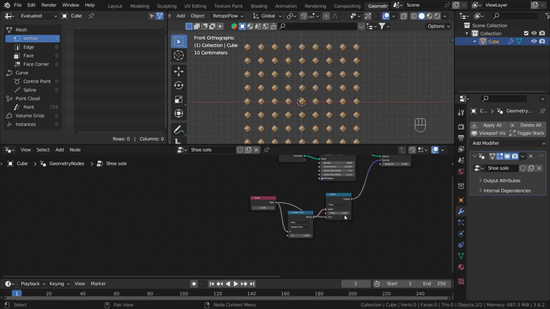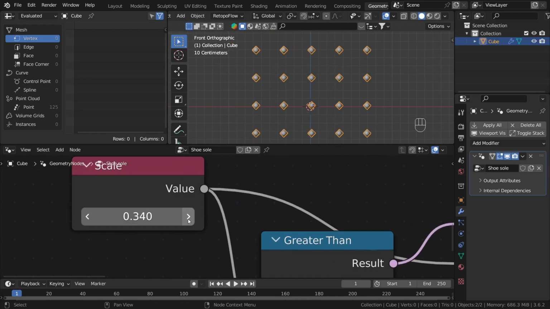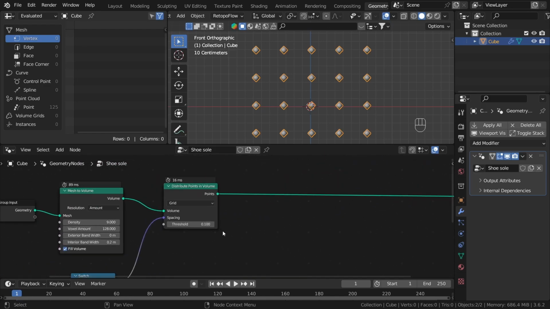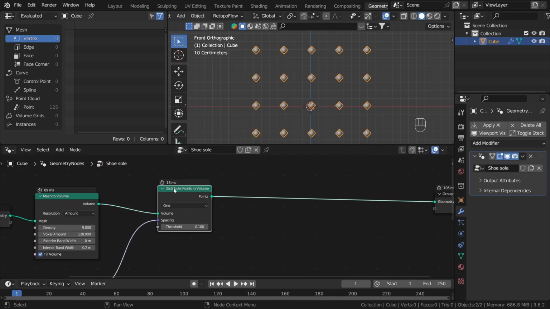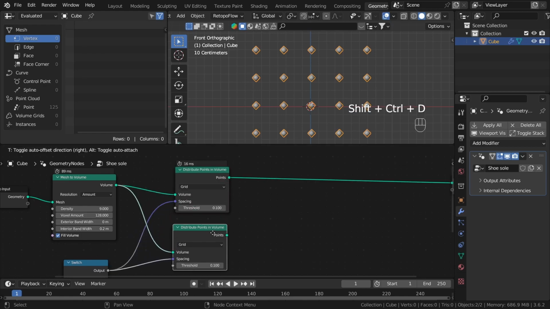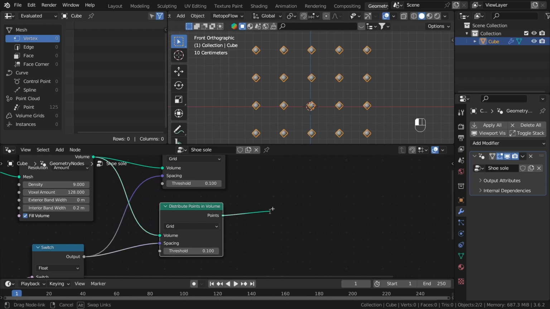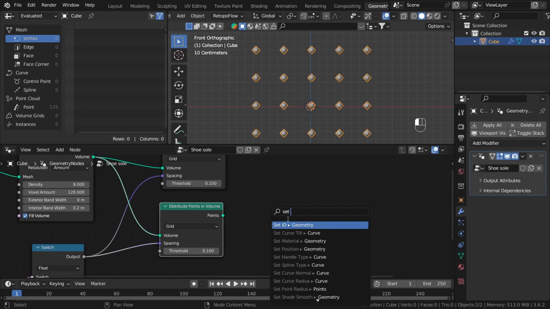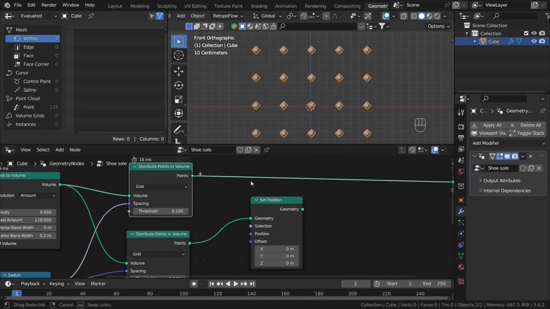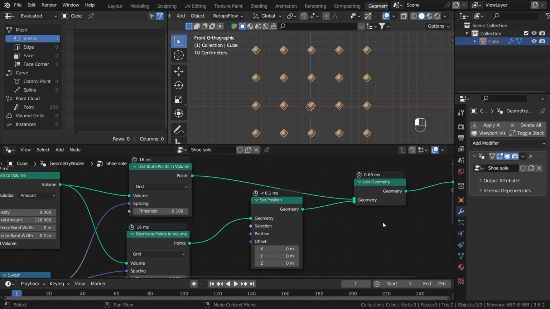So let's start by moving these points. Let's increase density a little bit, and let's duplicate this distribute points in volume node by pressing Ctrl-Shift-D. Now we need to add a set position node and a join node between these two. As you can see, nothing has changed because everything is now overlapping.